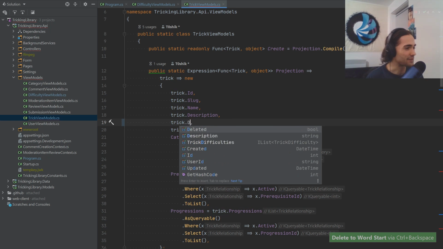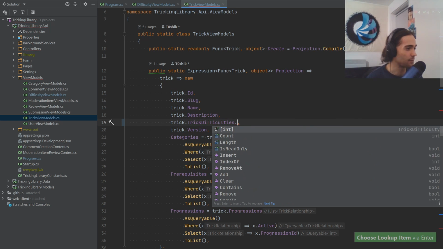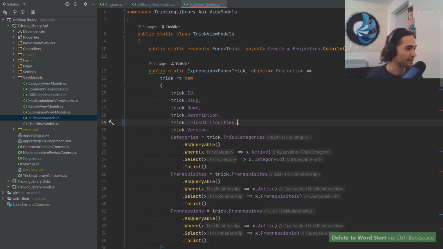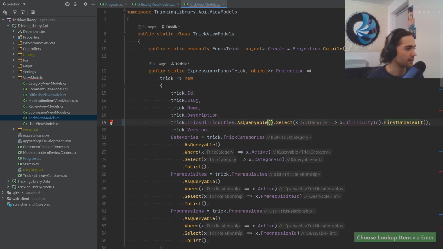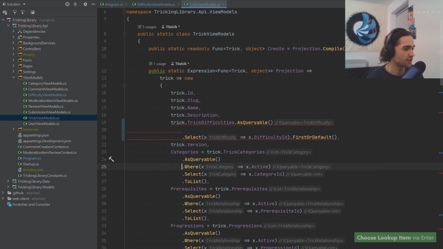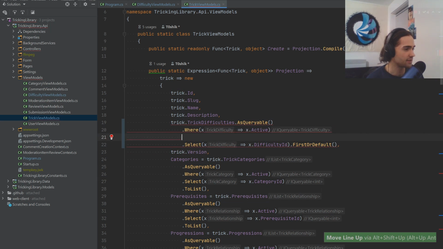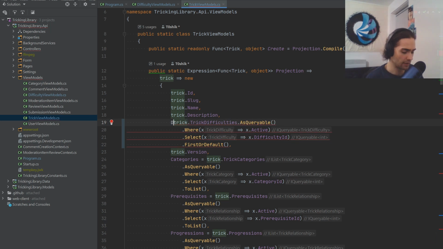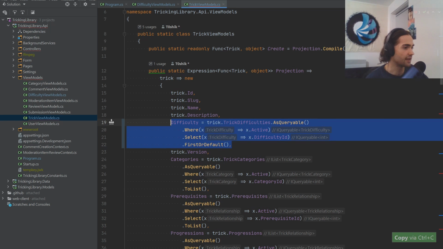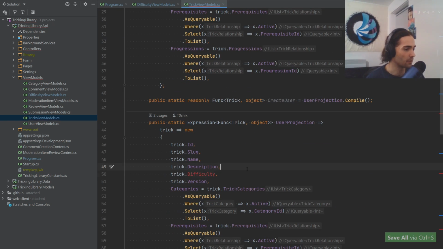Anyway, tricks, trick difficulties. We want to say as a queryable, then let's say select, what do we select? Difficulty ID, and we say first or default. And same as the previous clauses, let's just grab this where active and put this here, right? We will have to assign this to a difficulty. Let's make sure we copy this, and anywhere where we need a difficulty, we will put it.